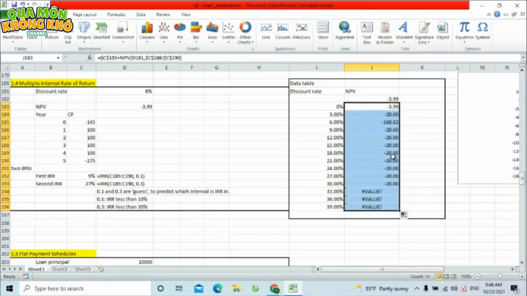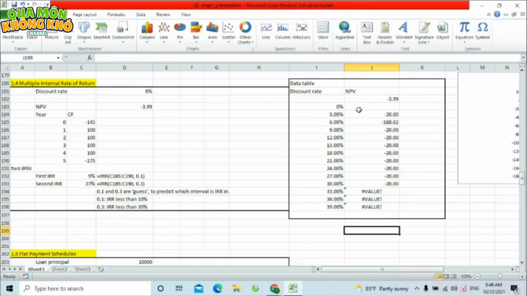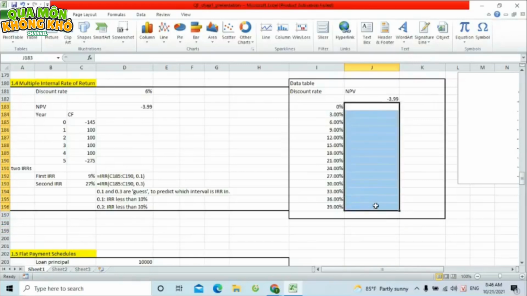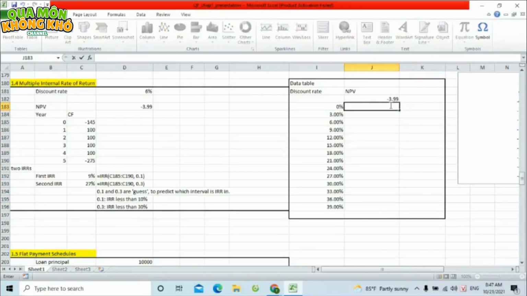The data table doesn't work like that. In the Data tab, under What-If Analysis, you have two useful tools to analyze information: Goal Seek and the Data Table. If you want to use the data table, you choose the block including the two columns, the discount rate and NPV. You choose the block.